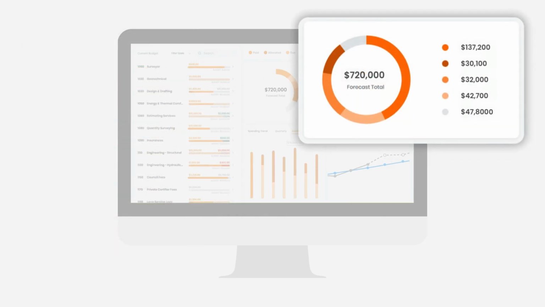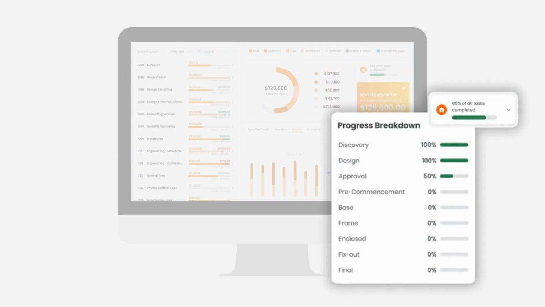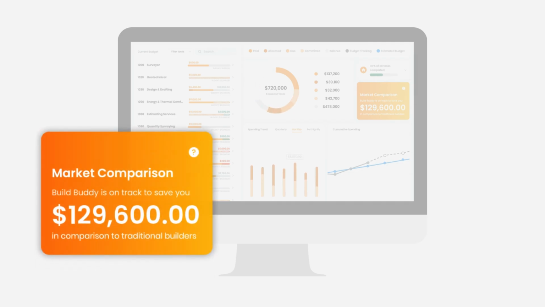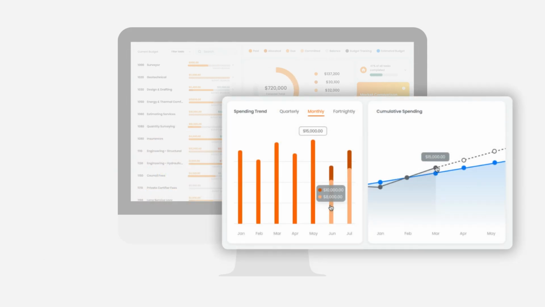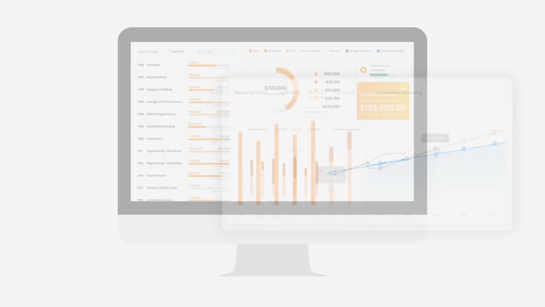On the rest of the financial summary screen, you can see a visual representation of your forecast total. Plus, you'll see the percentage of tasks you've completed, which may be useful for your bank. A market comparison tool showing you how much Bill Buddy has already saved you in comparison to using a traditional building company, and then 2 simple graphs that break down your spending trends and cumulative spending over time.